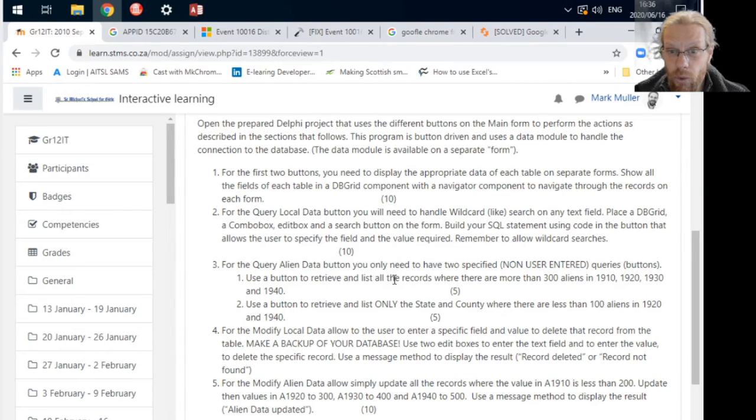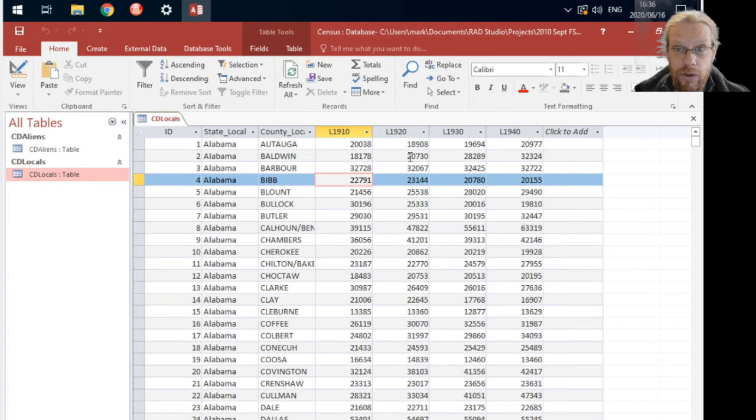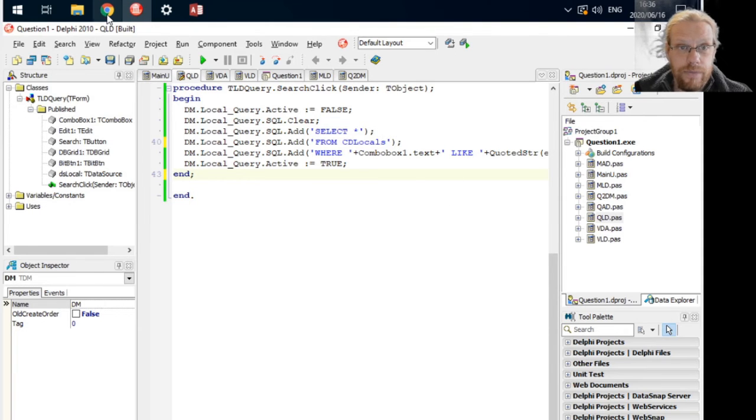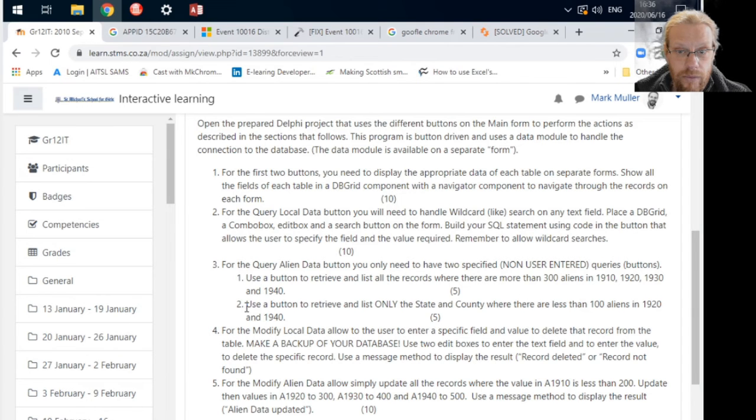Use a button to retrieve all the records where there are more than 300 aliens in these particular dates. Okay, this database only has those 4 columns, 1, 2, 3, 4. There they are, 1, 2, 3, 4. And in the second one, use a button to retrieve only state and country, where there are less than 100 aliens in those 2 columns. All right, let's see what we can do.